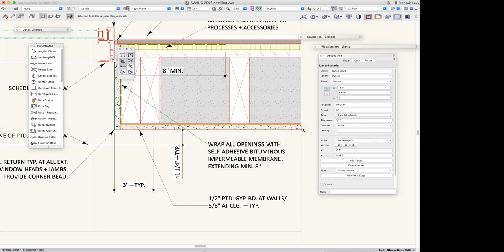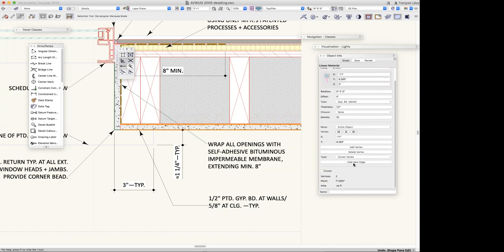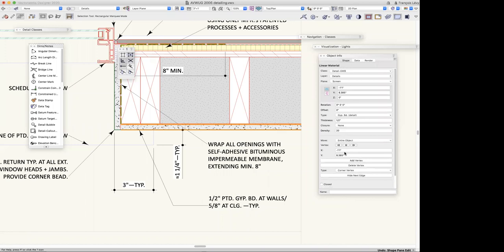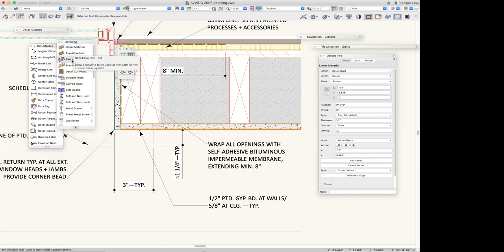And typically I would show that, let's see if I can, I don't think I can reverse that. There isn't a reversed line direction, so I'll go ahead and modify, rotate that, and flip it vertical so that the paper is on the outside where it belongs. Right, so all of these you're going to find in your detailing palette: linear material, batt insulation, detail cut wood.